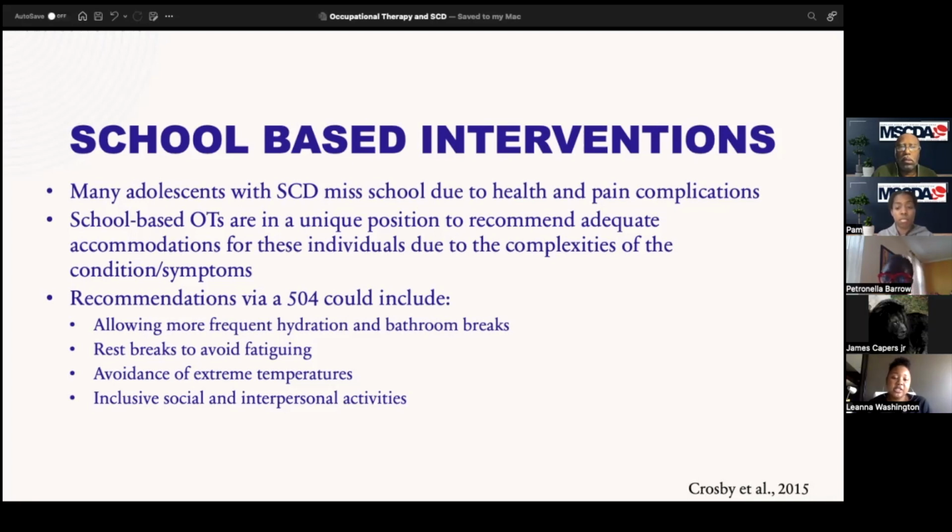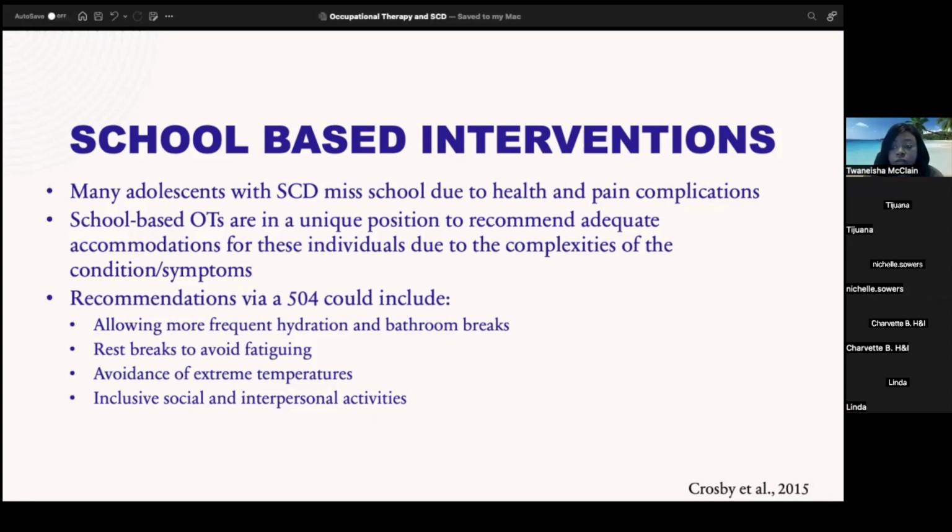Some recommendations via 504 could include allowing more frequent hydration and bathroom breaks, rest breaks to avoid fatiguing, avoidance of extreme temperatures, and also inclusive social and interpersonal activities, like I mentioned before. For adolescents and children with sickle cell disease, it can be a little bit isolating, or people might look at you a little differently. So we try to recommend more interpersonal activities so they can get to know you and you can build a bigger social circle.